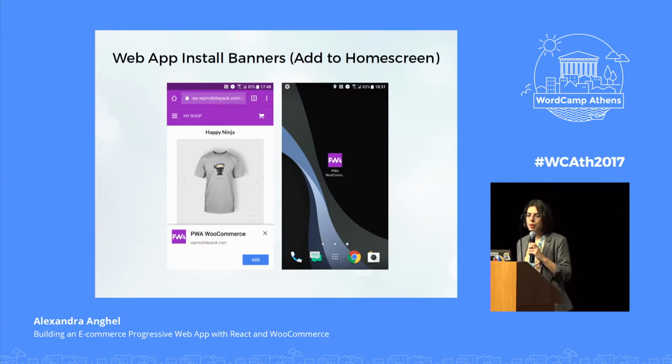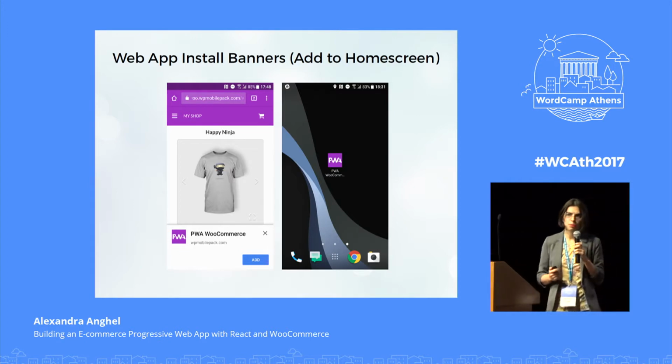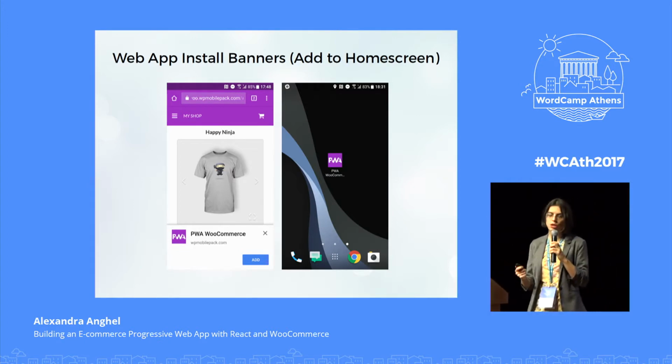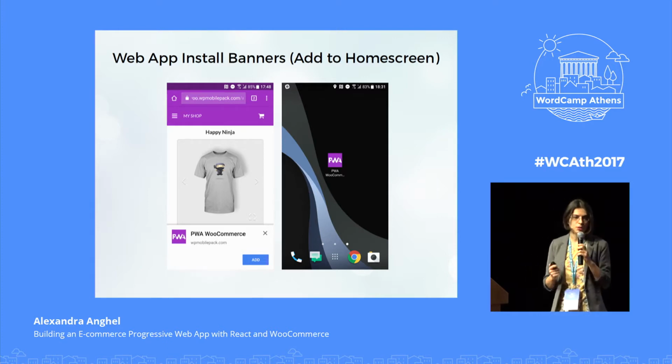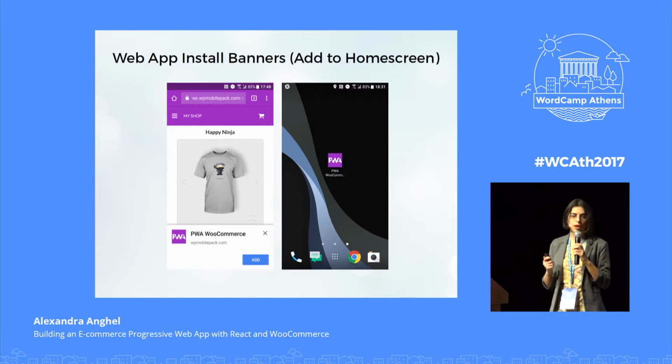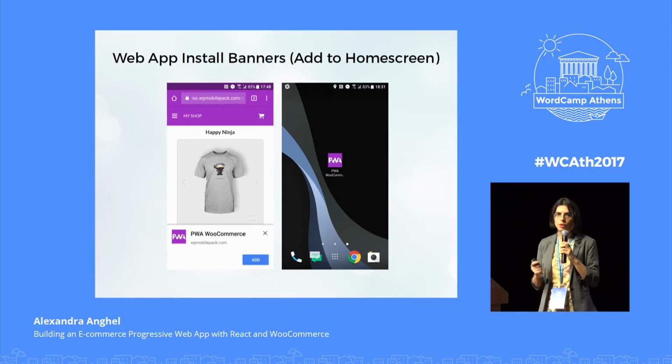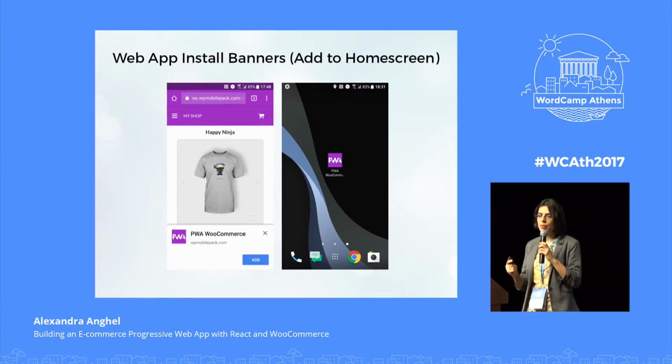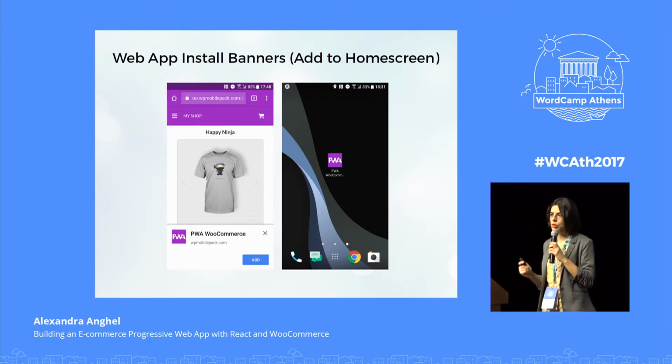Moving on to web app install banners, or add to home screen. I'm sure you have seen this before. They are basically notifications for adding an application on the user's home screen. And for these notifications to work, we need to create a manifest JSON file that contains information about the application, such as the path to the application icons, the app name, background color, and of course the start URL.